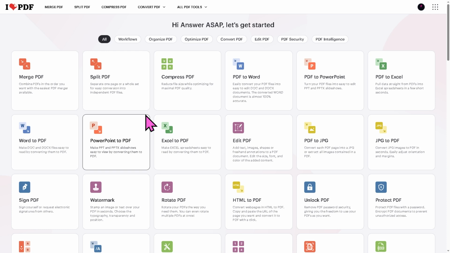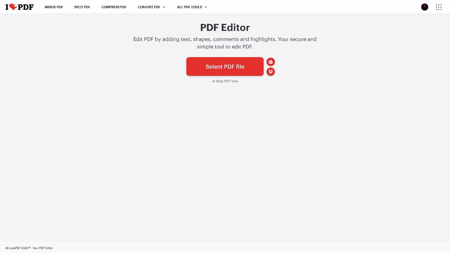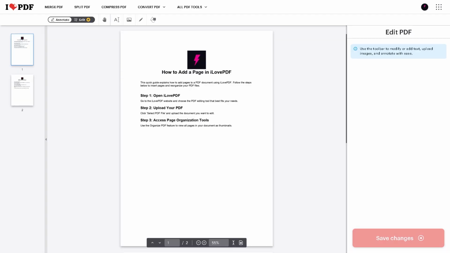Now, if you want to edit a specific PDF, all you have to do is click the Edit PDF button here. Or if you want, you can go to the top corner, go to the Edit PDF, and click the Edit PDF, and what will happen is you'll be forwarded to a new page. You can simply select the PDF file in your computer, or you can also drag and drop the PDF file and then wait for the file to load.